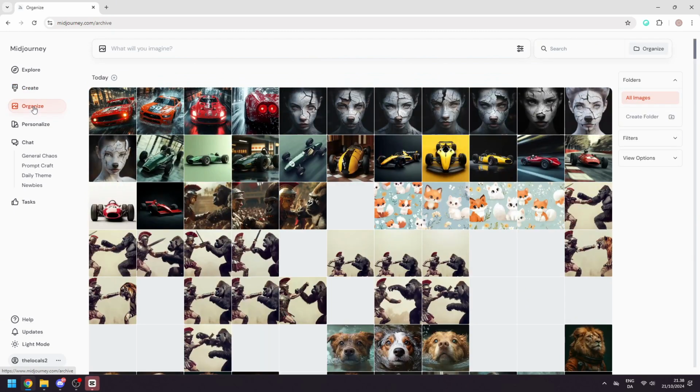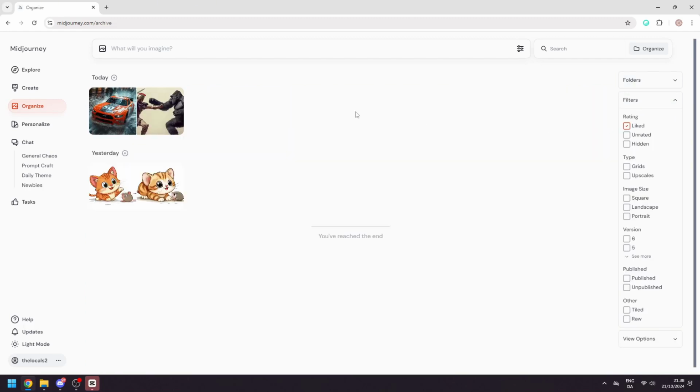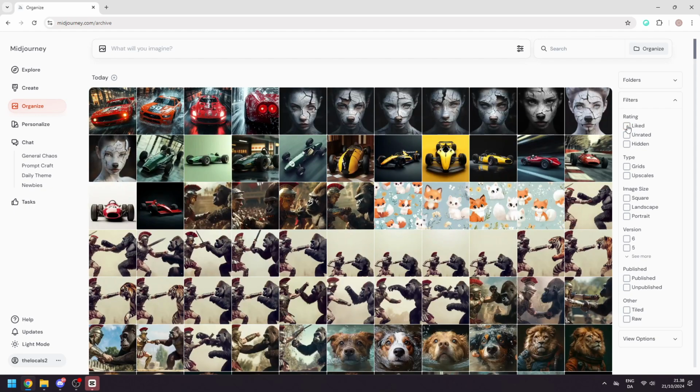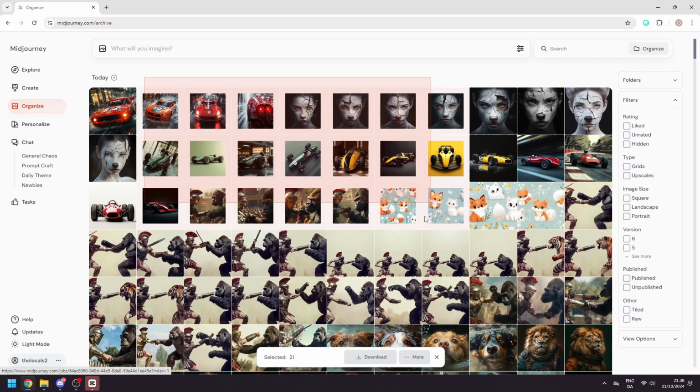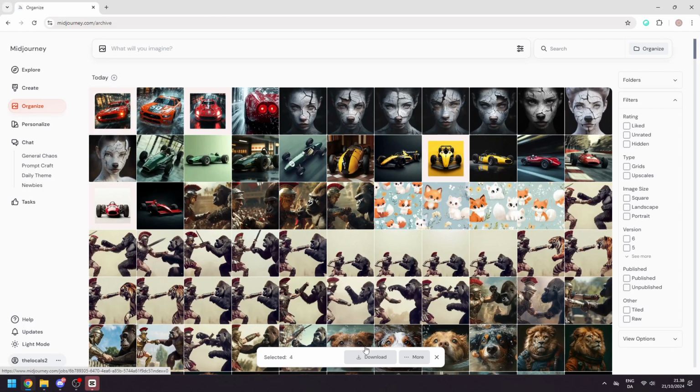To view your liked images, click on the Organize menu. Then come over to the right and select Filters. Tick the one that says Liked. Images you've liked in the Discord will also appear here. If you go back to the Organize menu, you can select multiple images and download them at once. Select by click and dragging, or hold down the Shift button and click on the images you want to be selected. Then click on Download at the bottom.